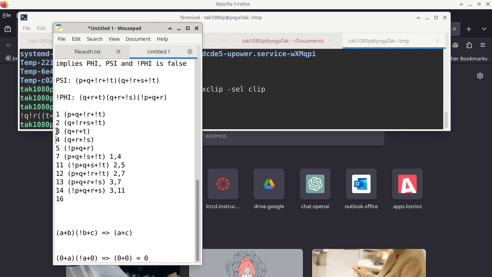4, 12 resolves because of the R. Okay, so 4, 12 resolves. Okay, this is why I write the numbers first, because this way I know where to look.